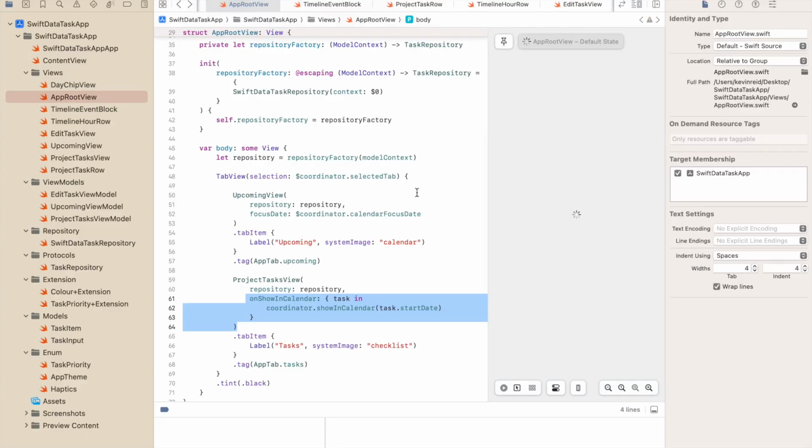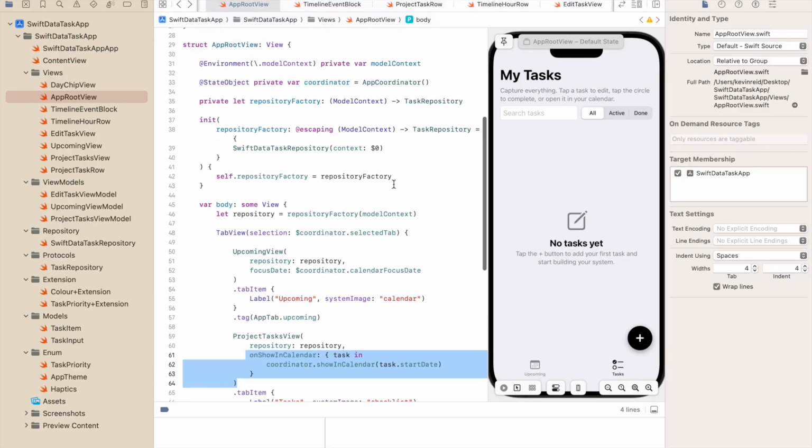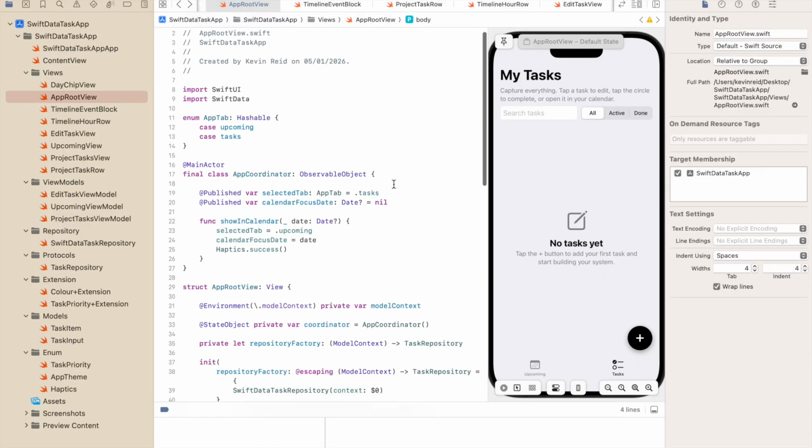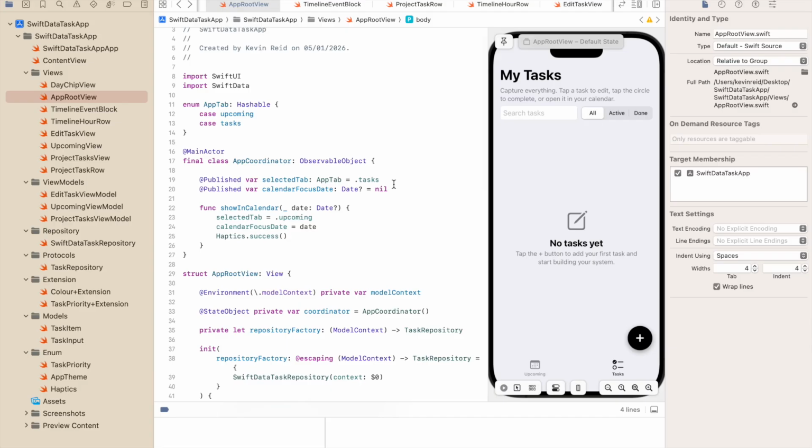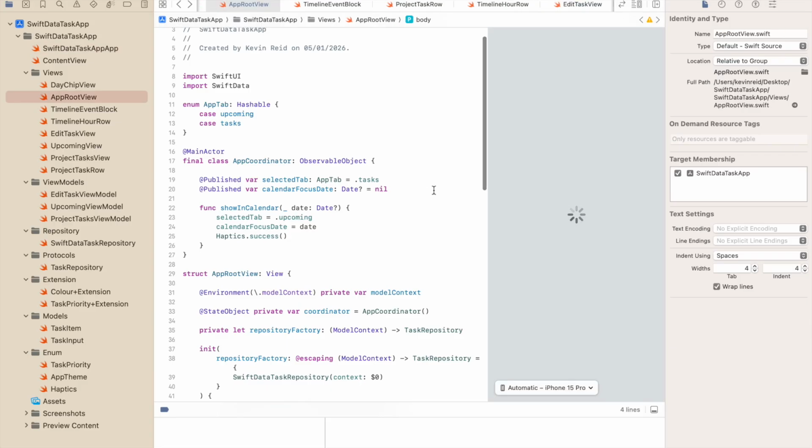Just see if it compiles, if the preview is still working. It should work. And yeah, that's how you can create a production ready task application.